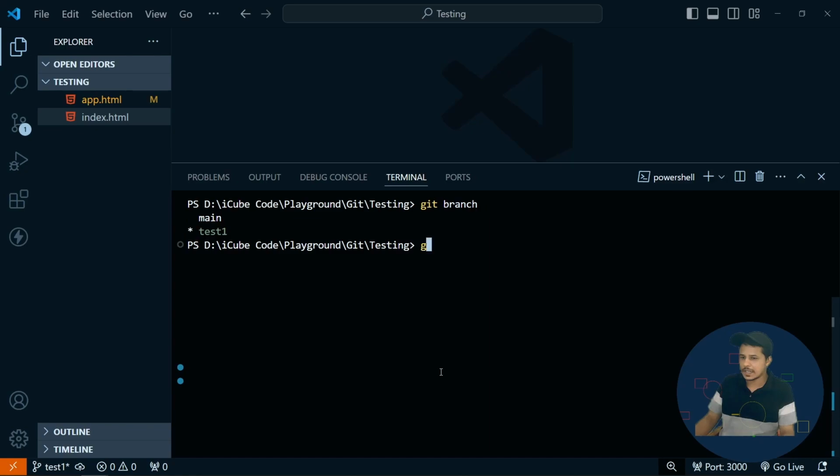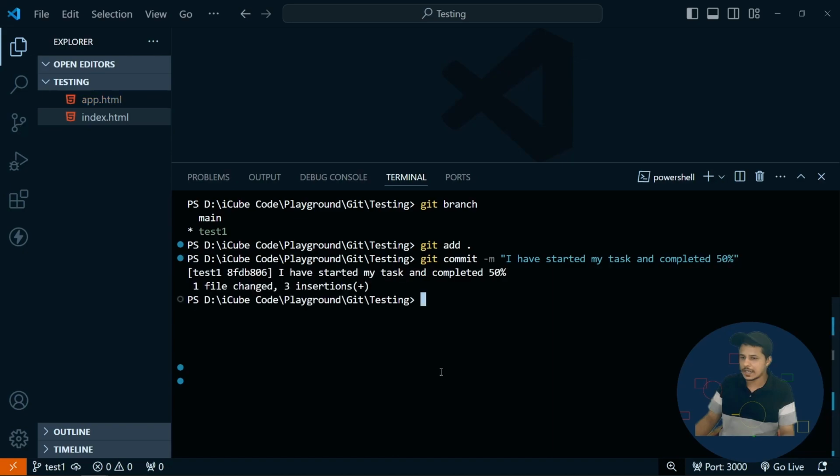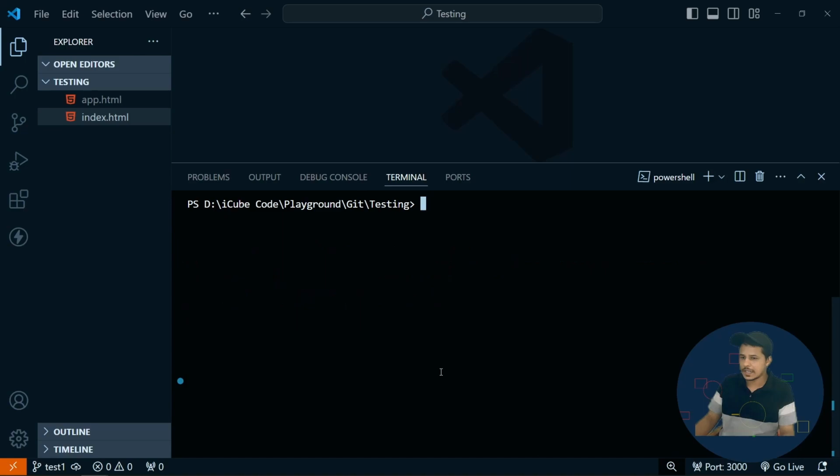So what I have to do is run the same commands: git add and git commit. You can see I have started my task and completed 50%. This is the commit I'm saying. Once the commit is completed, we can't directly push it, so this thing you have to remember.